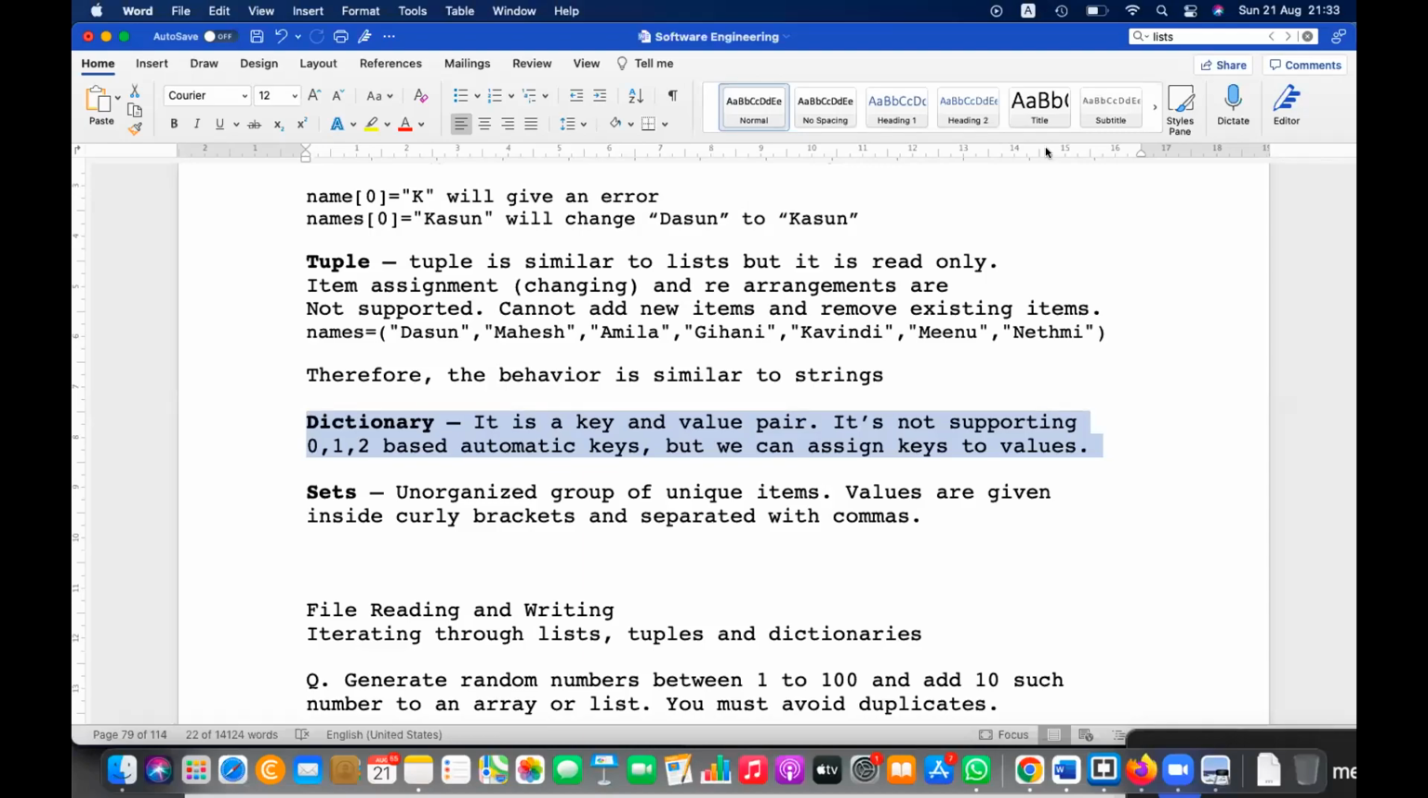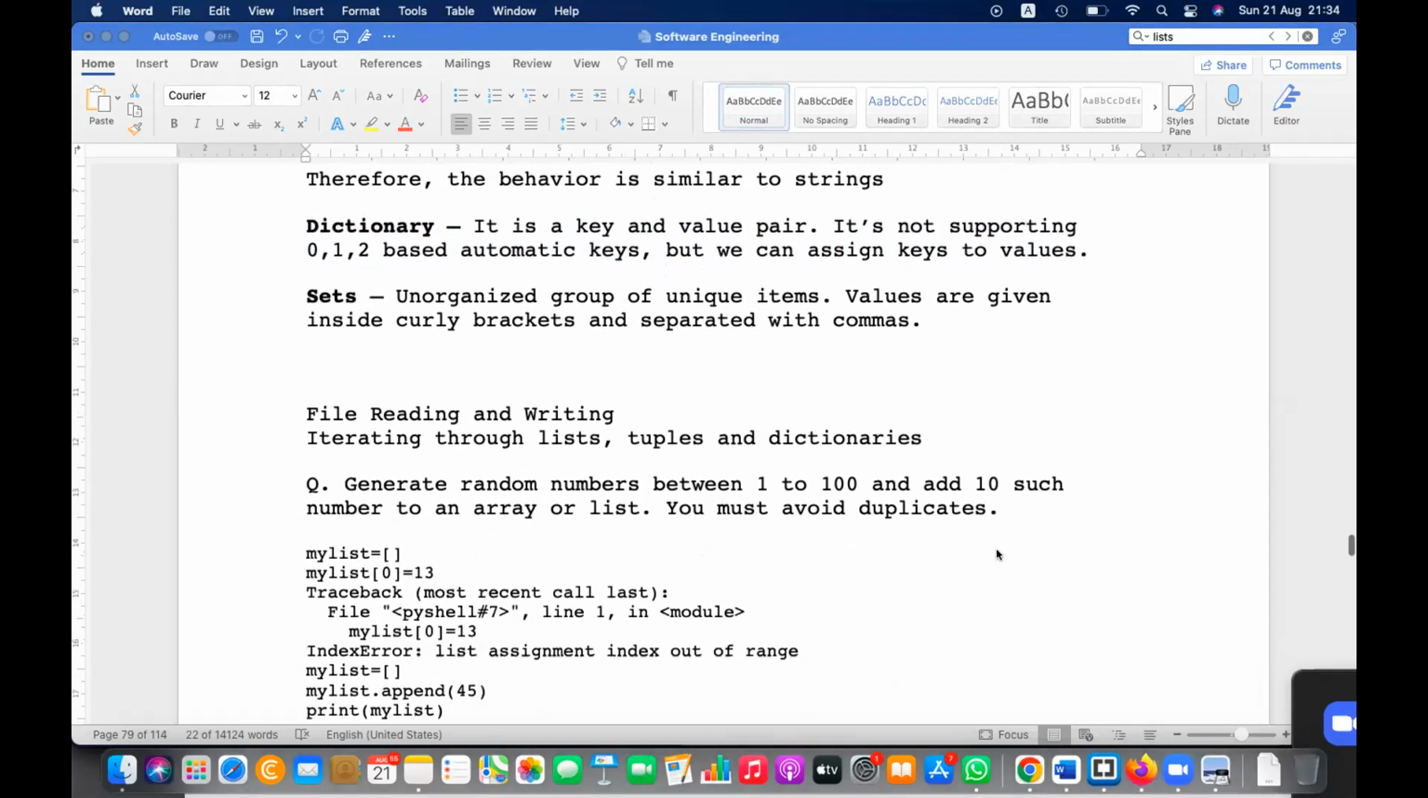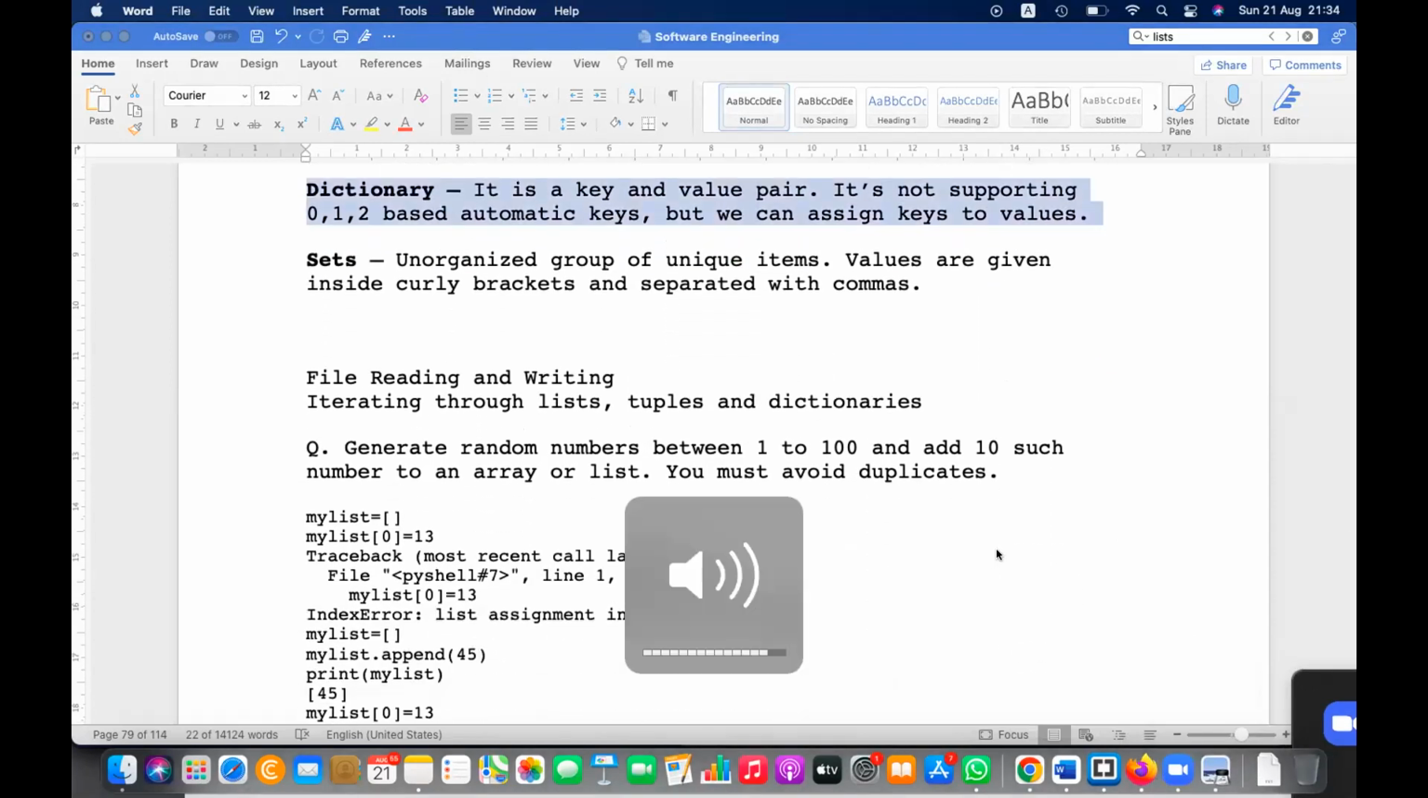Right, continuing from the last day's lesson. We just discussed tuples. A tuple is similar to a list, but there are a few differences. Can you remember and recall them? What are the differences when it comes to tuples?